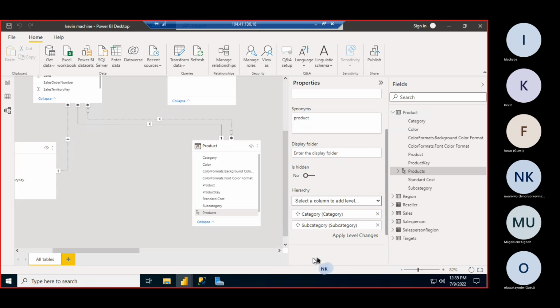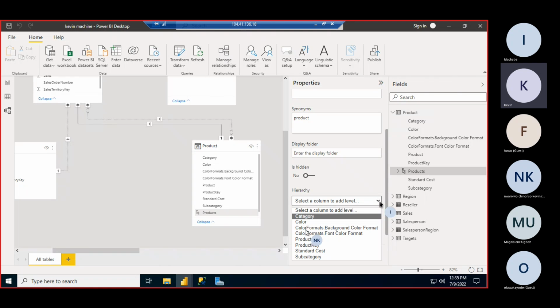So you are going to add the third level of the hierarchy. In the hierarchy drop down list, select product. So click on the drop down list again. Then select products.